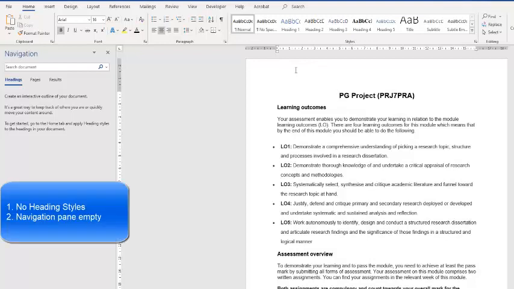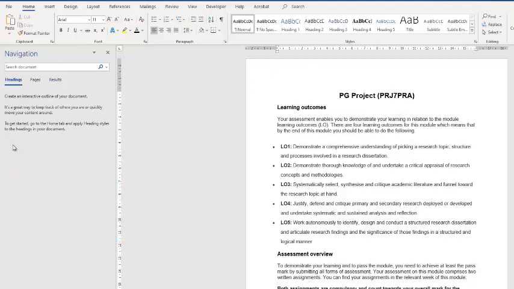PRJ7 PRJ Word, Microsoft Word Document, Edit Multi-Line, Page 1, Section 1. PG Project, PRJ7 PRA. Learning Outcomes. Your assessment enables you to demonstrate your learning in relation to the module. Navigation.